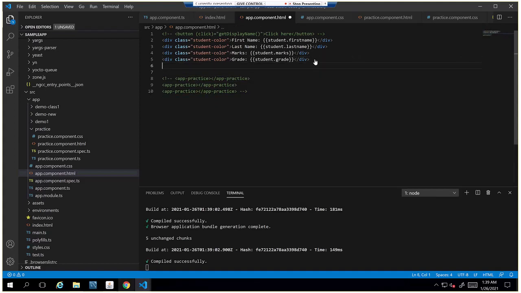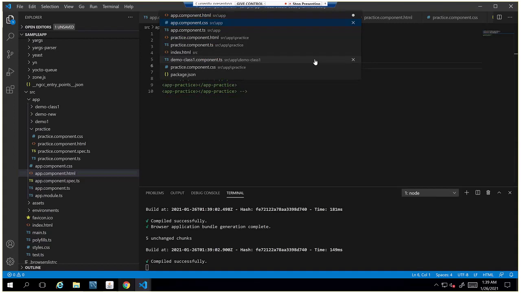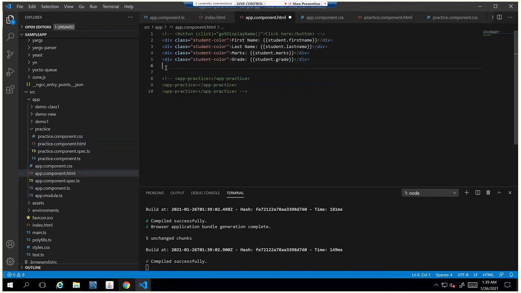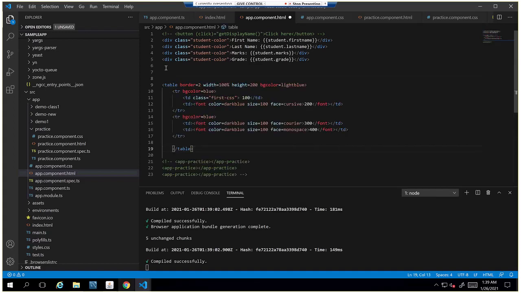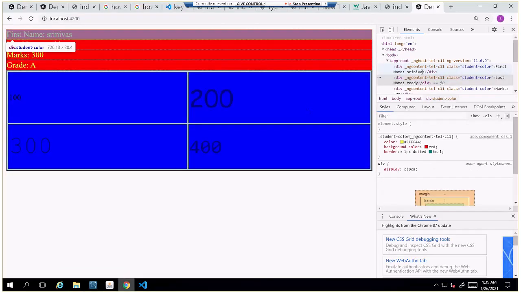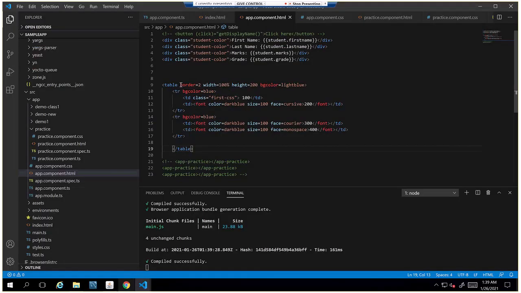Actually, Shushruth has already created one table. I'll show you. I'll copy the same table and use it. See, this is the table Shushruth has already created. So now it is coming like this. I'll change it. For time being, we'll add the CSS classes for this and for this.